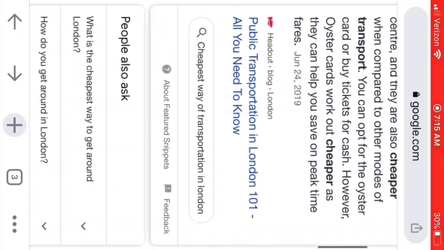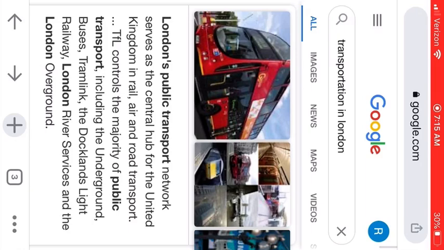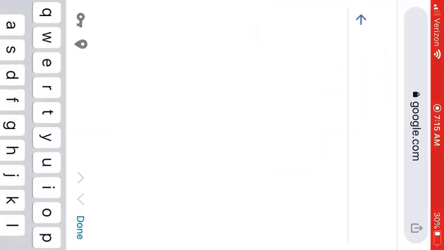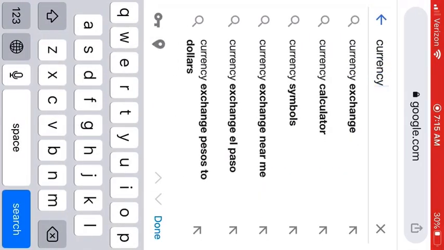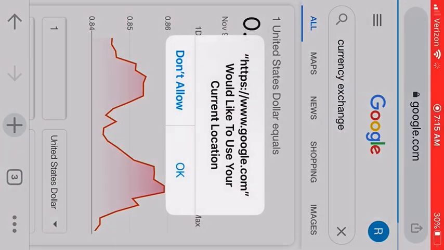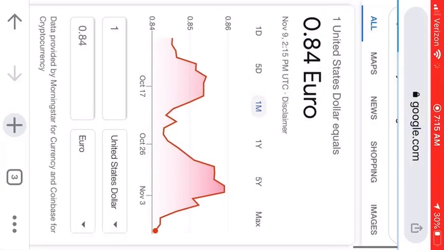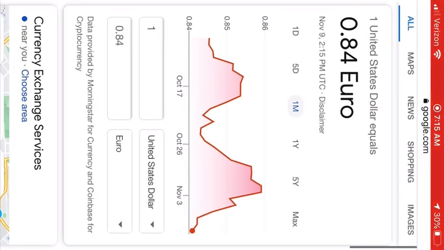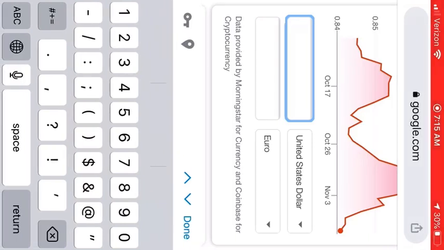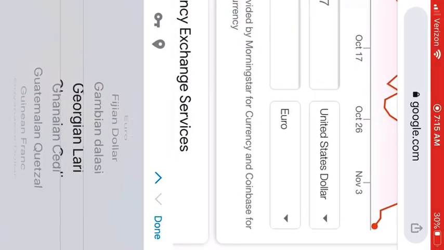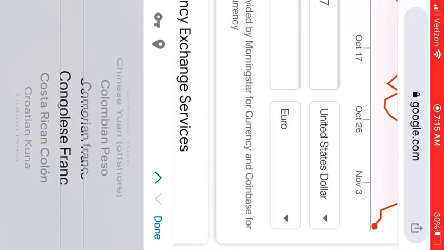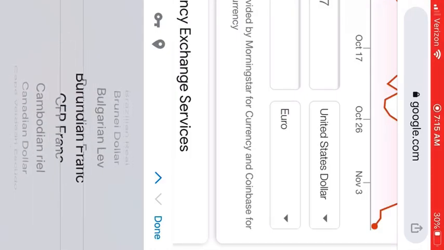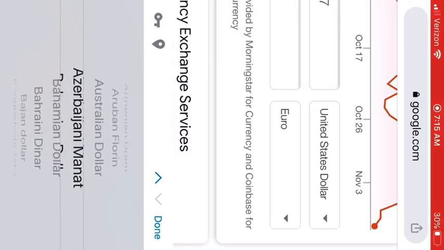And currency exchange. Just Google currency exchange. Whatever the grand total of your budget is, I'll say mine is 2,367 US dollars. And then just change it to wherever you're going. If you don't know off the top of your head, I don't blame you. So Google what type of currency locals use.